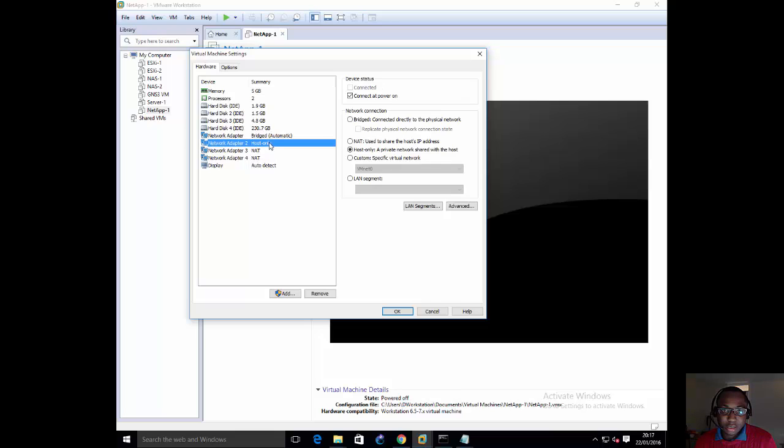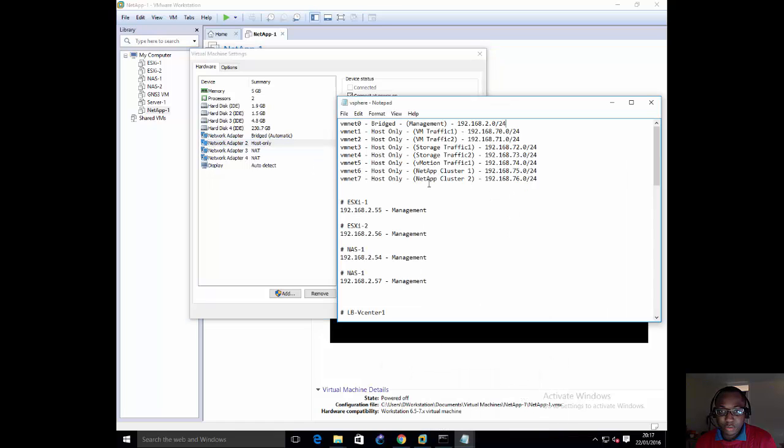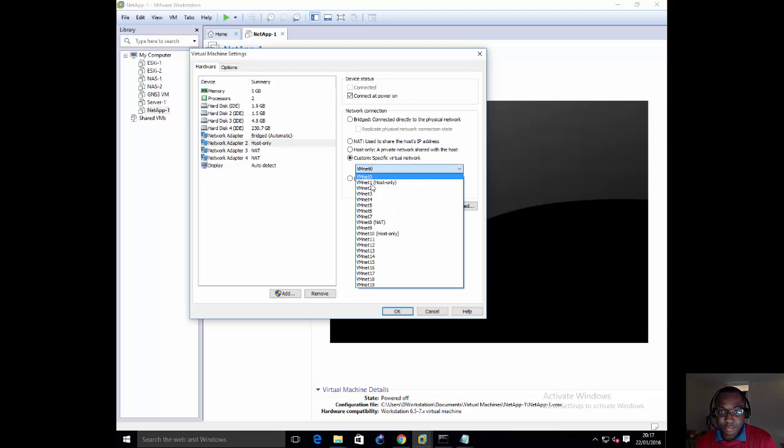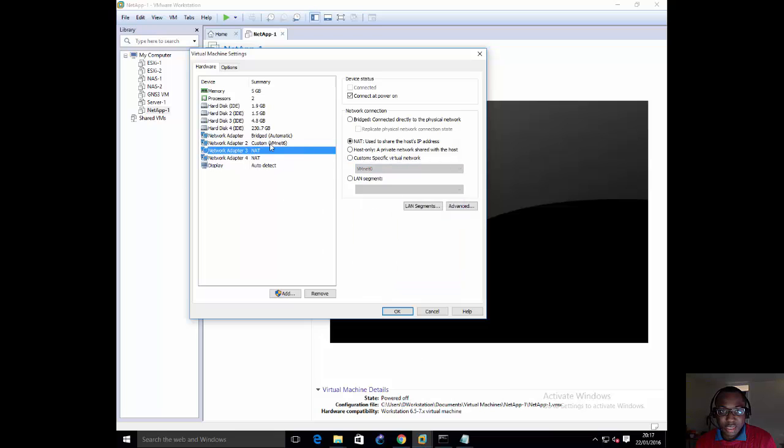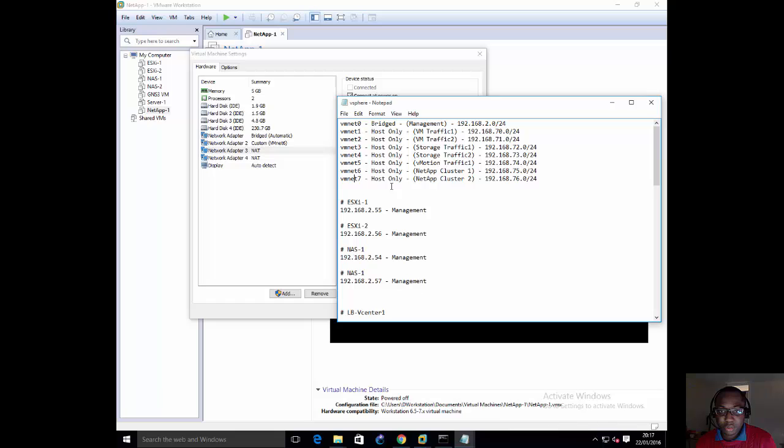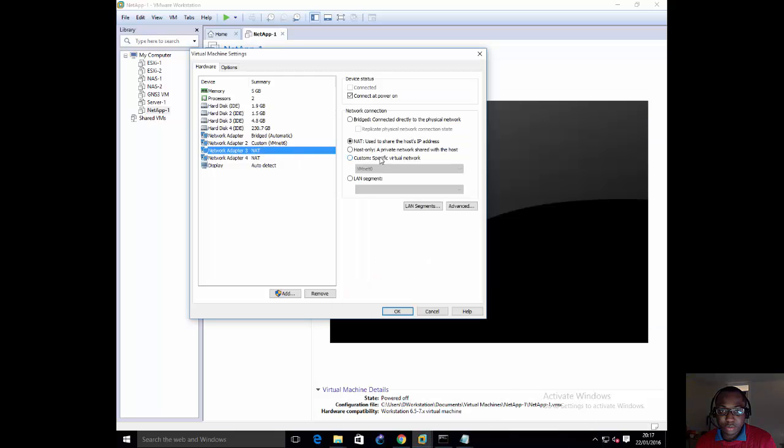And then I go to number 2, and that will probably be the one that I will use for NetApp cluster 1, and that's VMnet 6. So I changed that to VMnet 6. Again, that's all decided by me. The next one will probably be my other NetApp cluster network, which is VMnet 7. So I'll go with that, and I'll go custom VMnet 7.